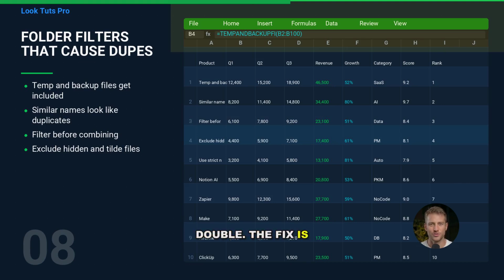The fix is to filter the folder list carefully before combining. Filter out hidden files when possible. Exclude common temp prefixes like tilde files. And if your process creates versioned exports, filter on a strict naming rule, like a fixed prefix and a date stamp format. The earlier you filter, the cheaper the refresh and the less confusing your row counts will be.